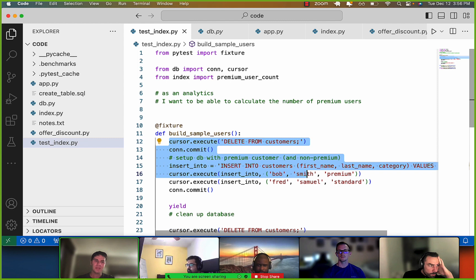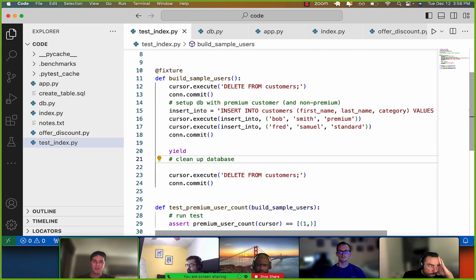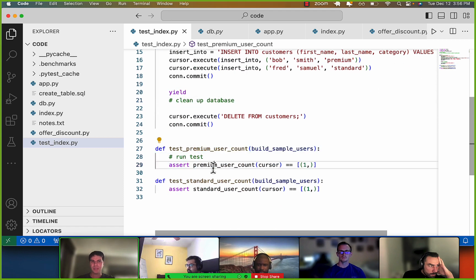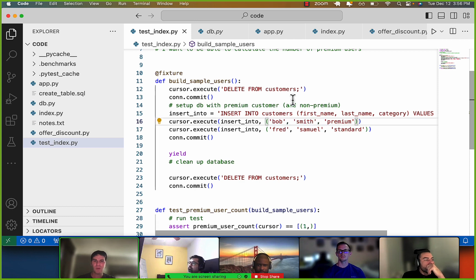Okay, cool. Well, I need to give myself some premium users. I need to give myself some non-premium users, right, to make sure it's not counting them. Then I actually run the test, right? If I just rely on the production data, what if there aren't any premium users? Or what if there's only premium users, and I write a method that's just selecting all the data, but once I get a standard user in there, I'm not properly testing that scenario. So that's why I think it's best to do this in a very controlled way.